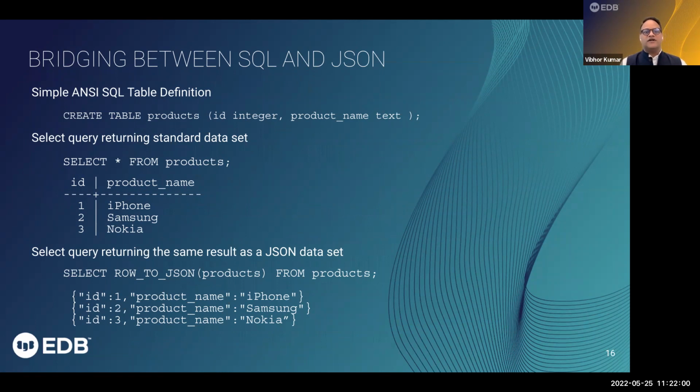You have one simple table called products. The products table has a simple, structured table layout, with an ID column of the integer data type and a product name of the text data type, right? And as you know, products is another table.